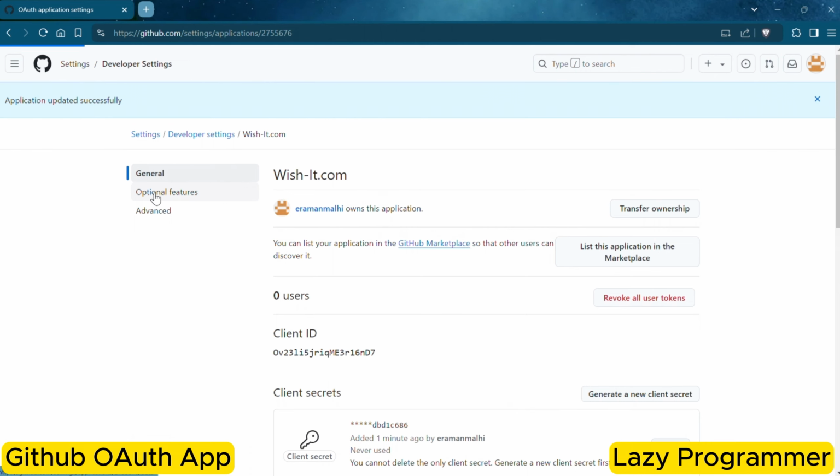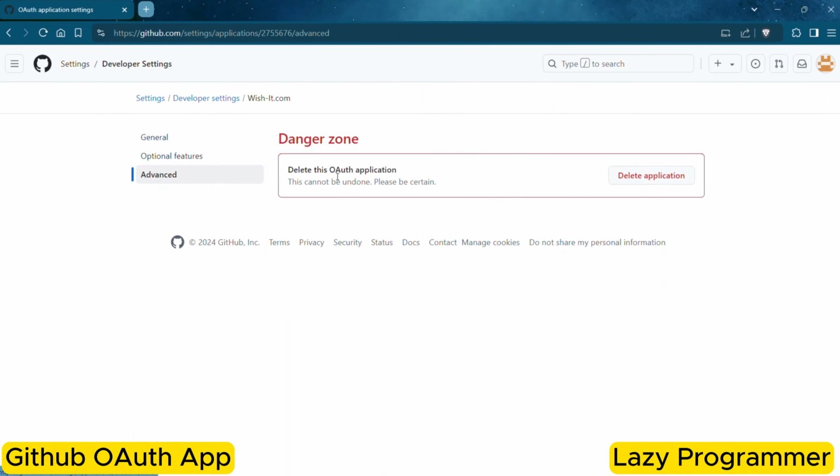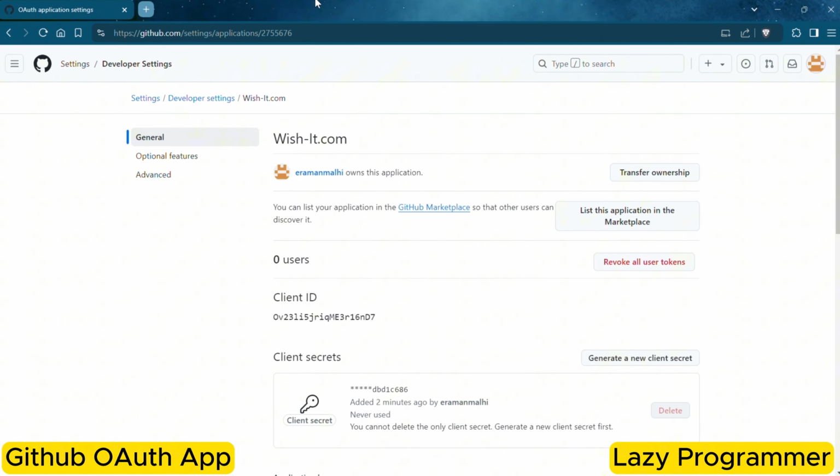Apart from the general settings, I can see there are two more options available. One is optional features, which is not live yet in GitHub, and the second option is advanced options. In advanced options, there is only one action which you can do, which is to delete your application. So this was all about creating an OAuth application in GitHub. You can also try to create an OAuth app in GitHub, and the same can be used when you practice in parallel with me in our next video.